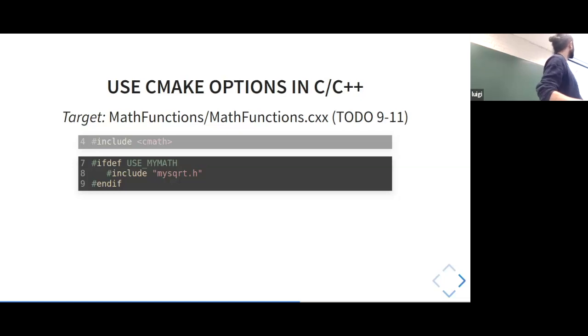It's using macros, but here I include some other files if some macro is defined. So here use my math is defined only if I set the option in CMake, and I can include the file of my own library. If I don't use my math, of course this file will not be available, and so this would be an error. So it's a way to instruct the C++ compiler that I don't want to include it if the variable use my math is not defined.